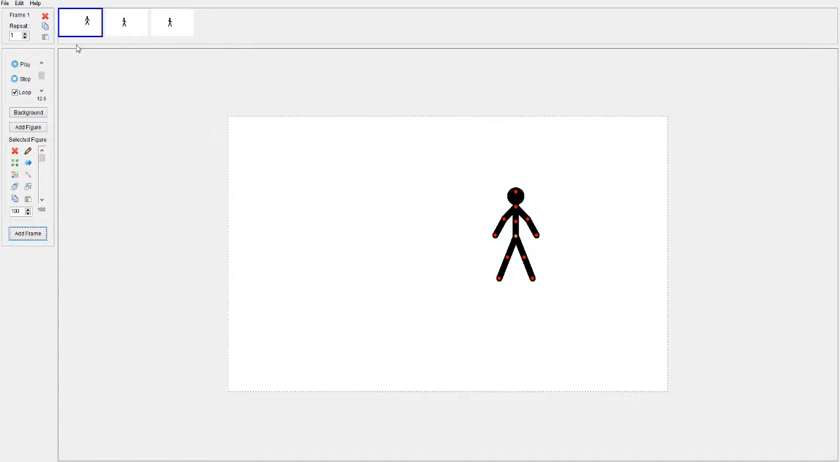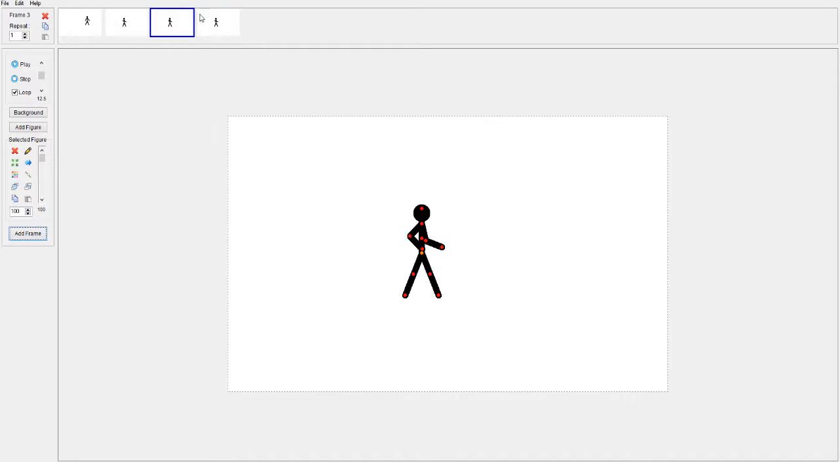Now, just because you have this selected, if I click add frame, it's not going to add that frame again. It's going to add the latest frame, okay? That's how it works. Whenever you click add frame, whatever is right here is what it's going to add if you click it again, okay? Letting you guys know that.